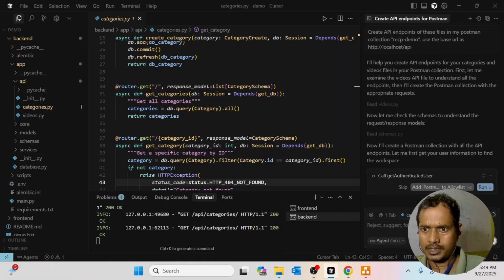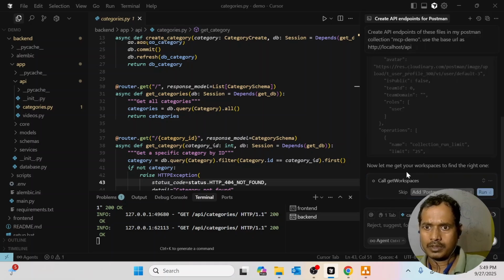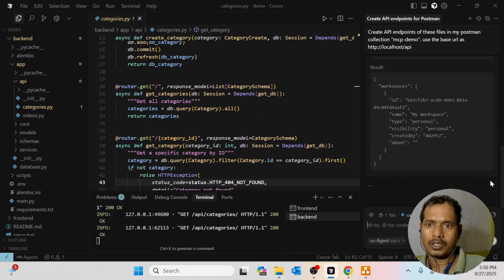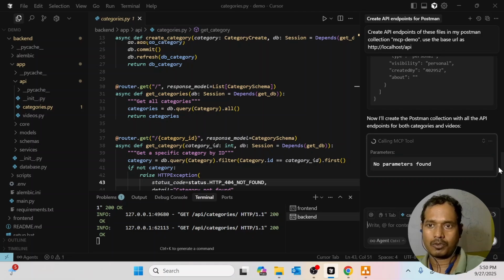So it is trying to create a new collection in my Postman workspace. So I'll allow. Now let's get your workspace to find the right one. Okay, I'll click. If I want to do it automatically, then I have to add this to the allow list. I will not do that because I want Cursor to prompt me whenever it's doing any actions. This is a more controlled way to work.